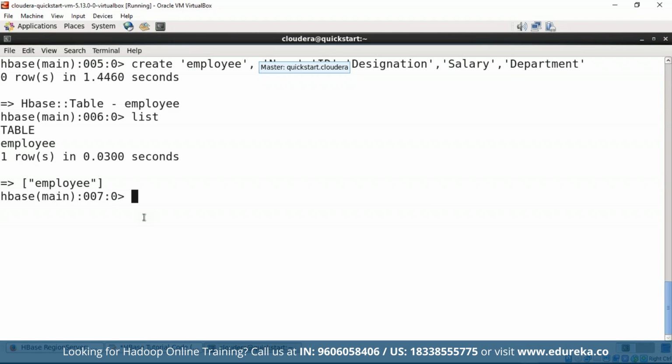Now moving ahead, let's try to perform few more operations on tables, such as enabling and disabling them. So to disable a table, you can just write in disable and the name of the table, and you can disable it. So there you go, it's been successfully disabled.